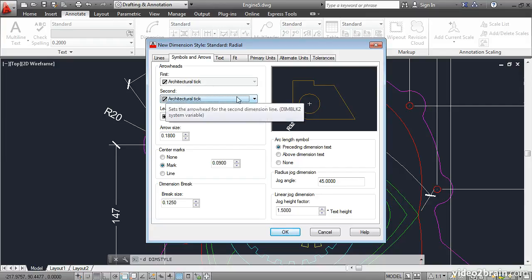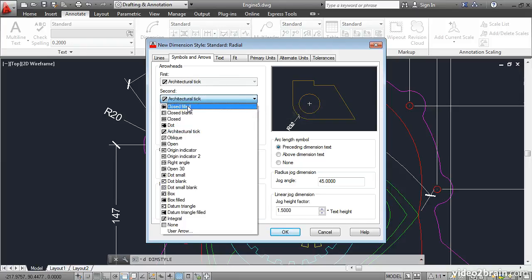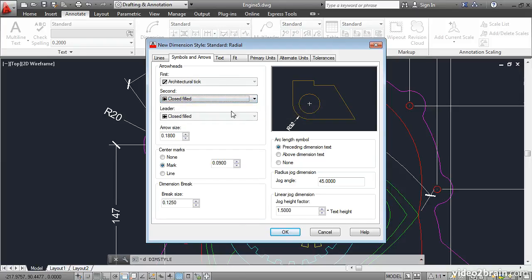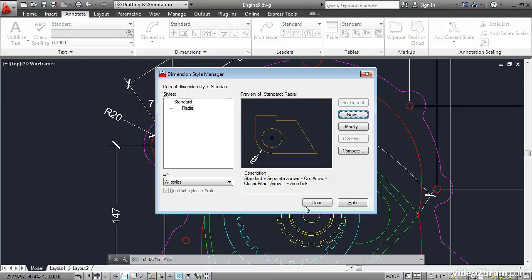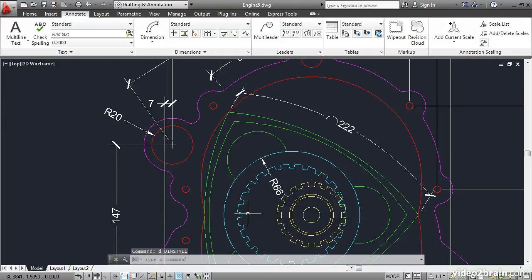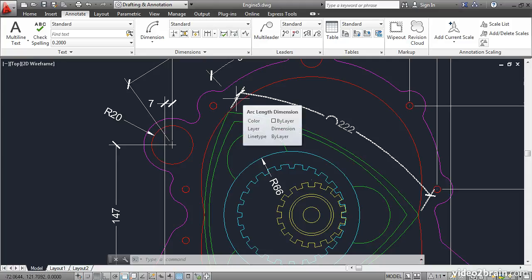Change the architectural tick to closed filled. OK, and close. So all the radius dimensions were updated. The substyle specifically governs their appearance. Now this arc length dimension has tick marks, and this one looks fine, but this one is starting to compete with the extension line. I'd like to override this just for this particular object.